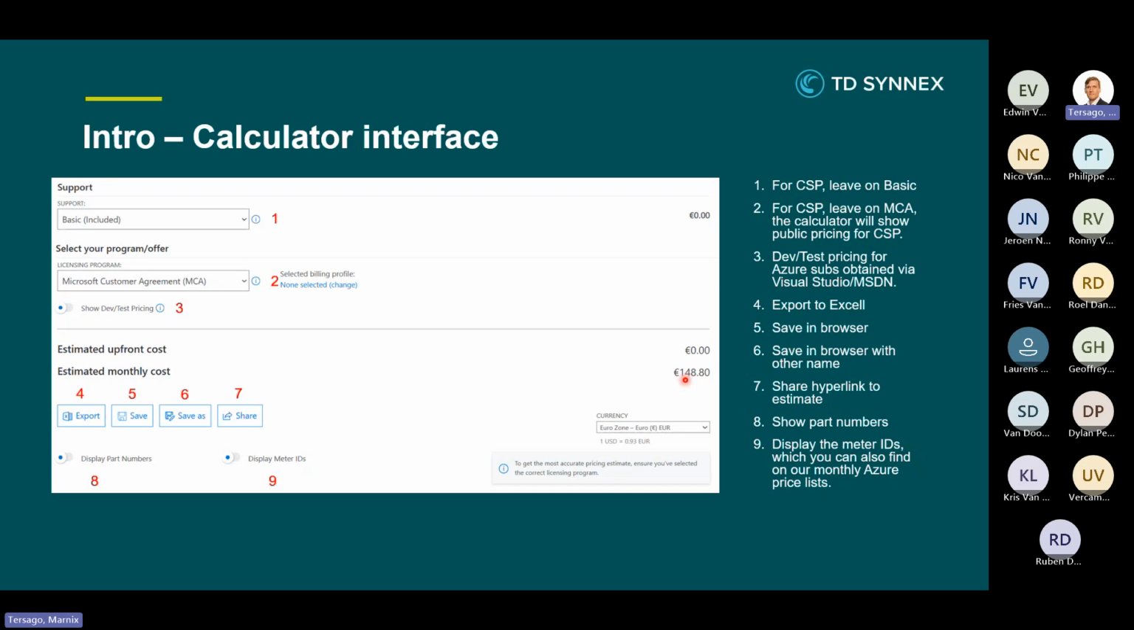The pricing in this calculator is fed through Microsoft's pricing API, so it should be up to date all the time. Here you have a toggle switch to go for dev test pricing. If you have a customer with an Azure subscription that they obtained through MSDN or Visual Studio, some items are billed half the price, so that's very handy to forecast your costs.